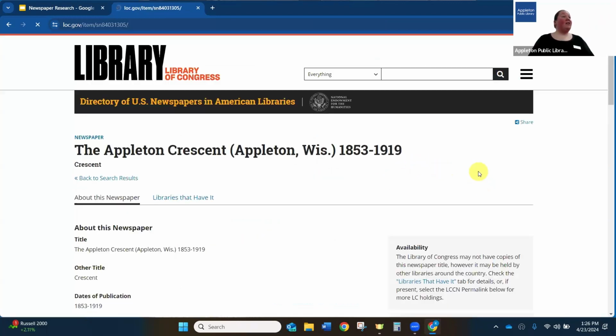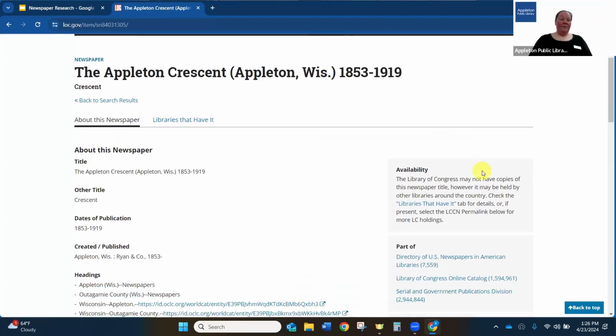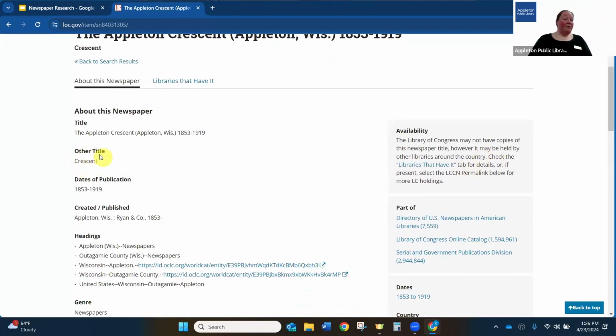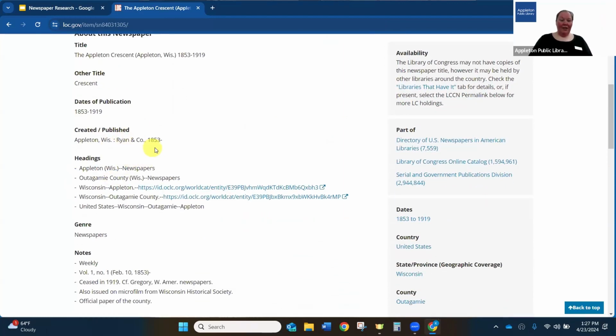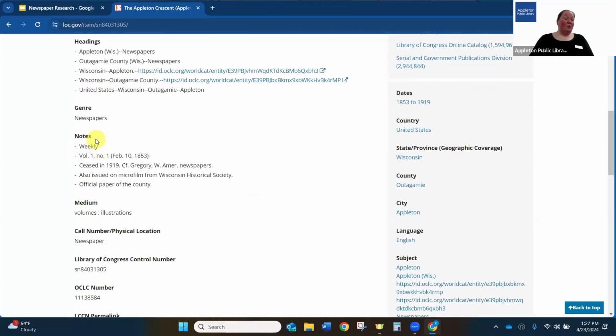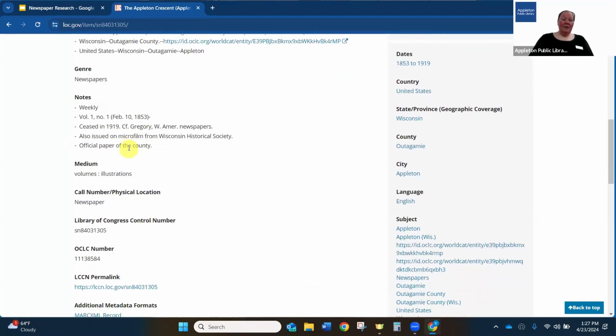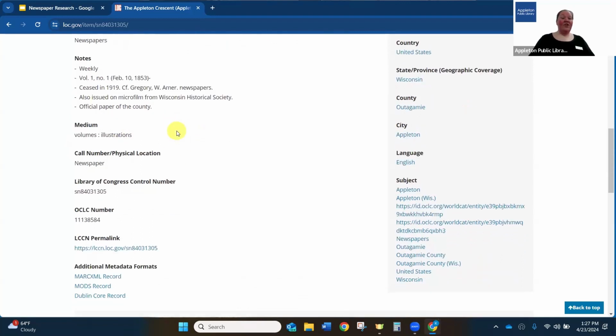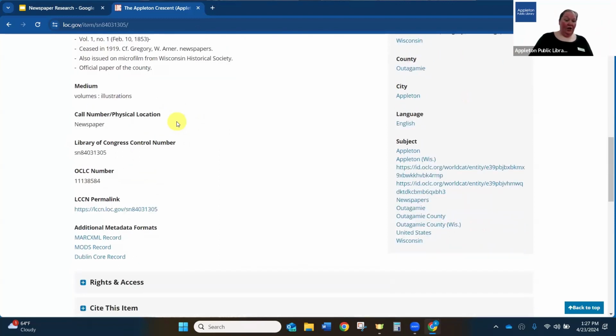If you click on it, you get a little bit more information about this newspaper. It tells you maybe another title it was possibly known by, when it was published, who the publisher was, which you don't really need to know, and maybe some headings like what kind of subjects they reported on. So it's of course this local community of Appleton and Outagamie County. You can see down here it was a weekly newspaper, and it stopped being published in 1919. It's also on microfilm at the Wisconsin Historical Society, and it was the official paper of the county at the time. So you can see all these little details in here.